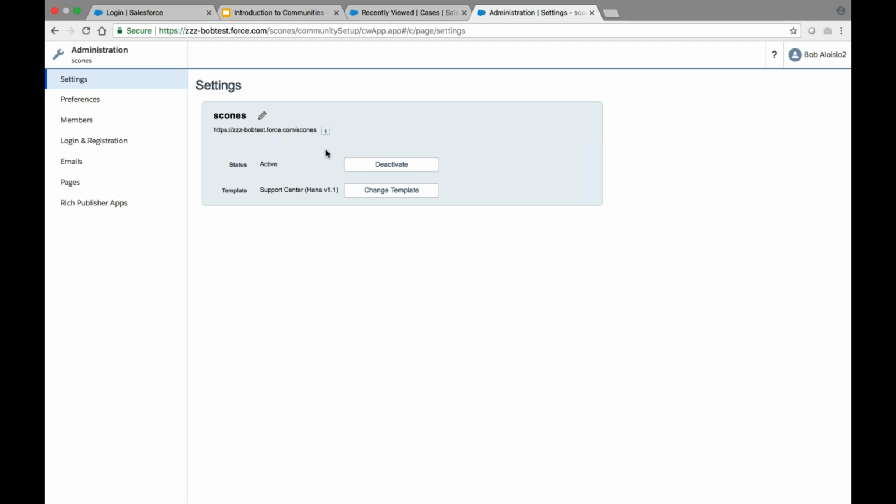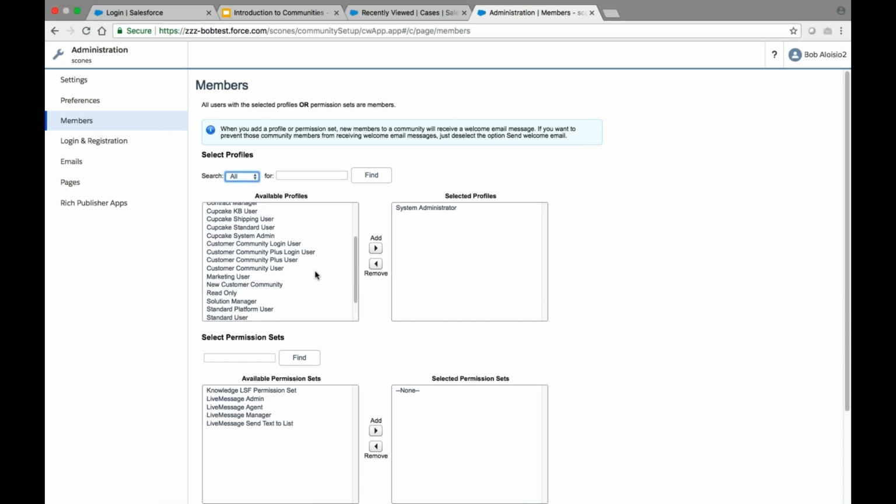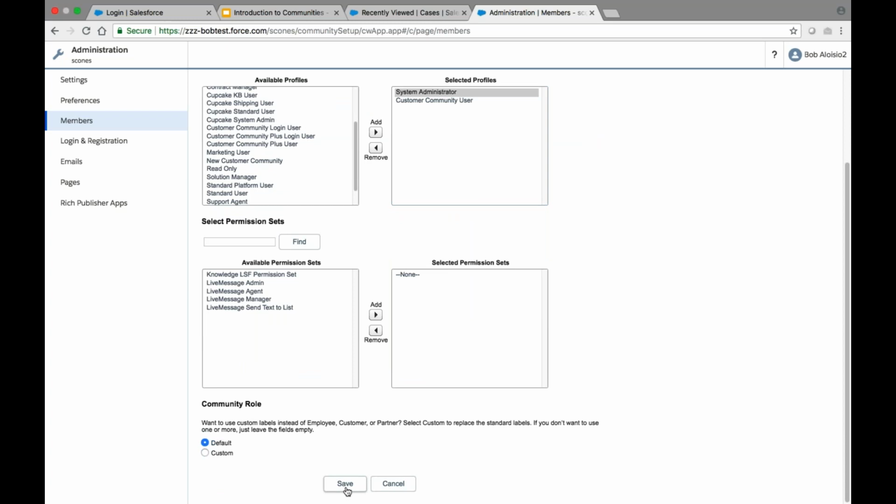Let's add the profile. In the Administration tile, where we already are, click on Members. In the Select Profiles search box, select All. Select the Customer Community User Profile and edit. It is important to note that you do not remove the System Administrator profile, as you will lose access to administer the profile. Once you've done this, click Save.